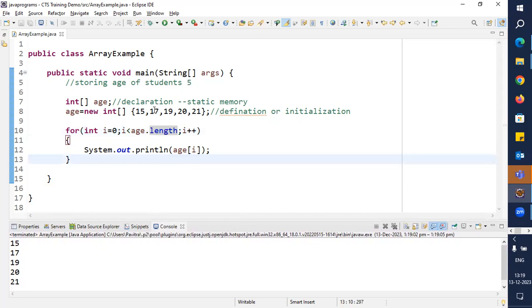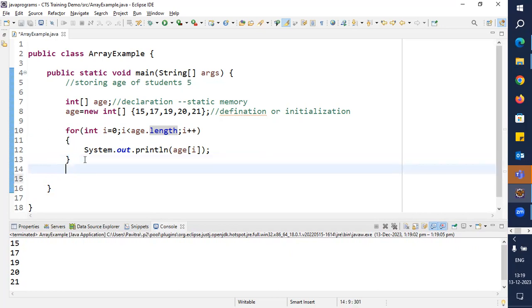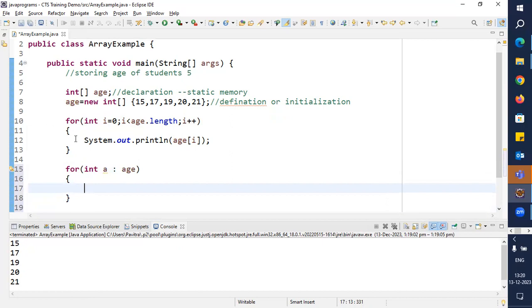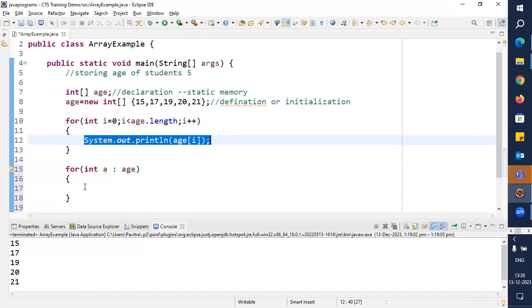So this is about taking hard-coded values. What if I want to take values from the user? We will see that now. But before that, if you want to print these values using the enhanced for loop, you can do that. Just once I will revise that concept here. So for loop, and first we have to take the data type of the array type. Then take any variable name you want, then a colon and the array variable name. So you can give age and you can print the values here.